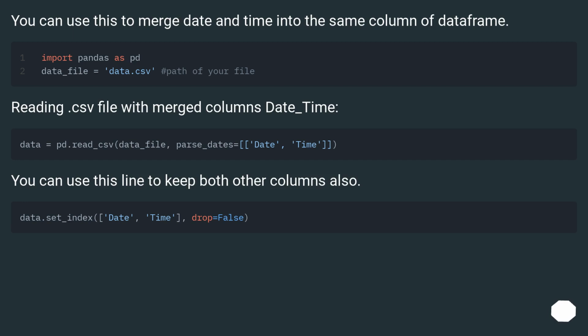You can use this to merge date and time into the same column of the data frame. Reading CSV file with merged columns date_time. You can use this line to keep both other columns also.